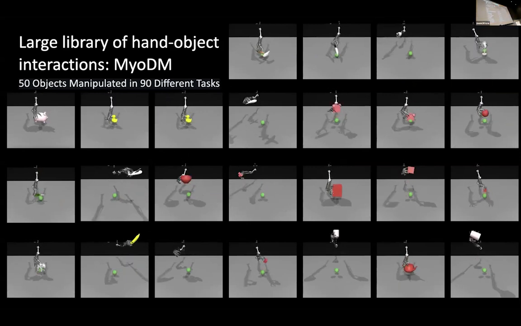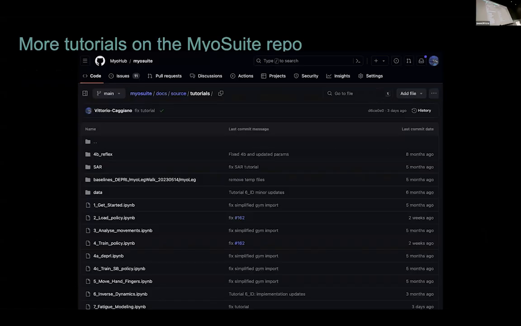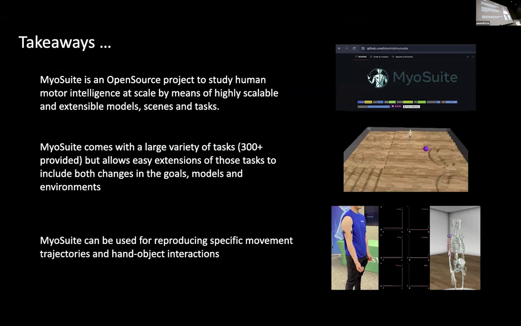You will find many more tutorials than the one that I shared at the beginning on the MyoSuite repository. Please have a look. This is a community effort, so please share your feedback, your questions, or your suggestions. I want to just summarize with the three major takeaways from this. First, MyoSuite is an open source project. It's really living for the community, by the community. Everybody is welcome to contribute, to participate, to engage.